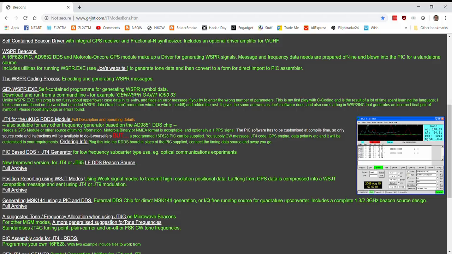And on this particular page here, under JT Modes and Beacons, is this application here, genwspr.exe. So generate WSPR data executable, I assume. So all you have to do is just download that and put it somewhere. And then, as we'll see right now, I'll just show you how to run that. But that's the particular executable you're after from Andy Talbot. So back very shortly.